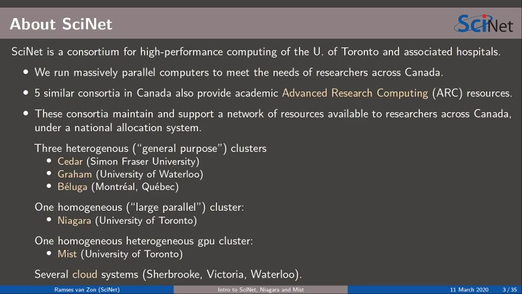We're not the only such consortia. There's about 5 of them throughout Canada. Some of them also have systems and provide services. And so depending on your needs, you might run on our SciNet system, so Niagara or Mist, or on one of the other systems if that's more suitable for you. Together, we all make up the Compute Canada family, although that name will change in the near future.